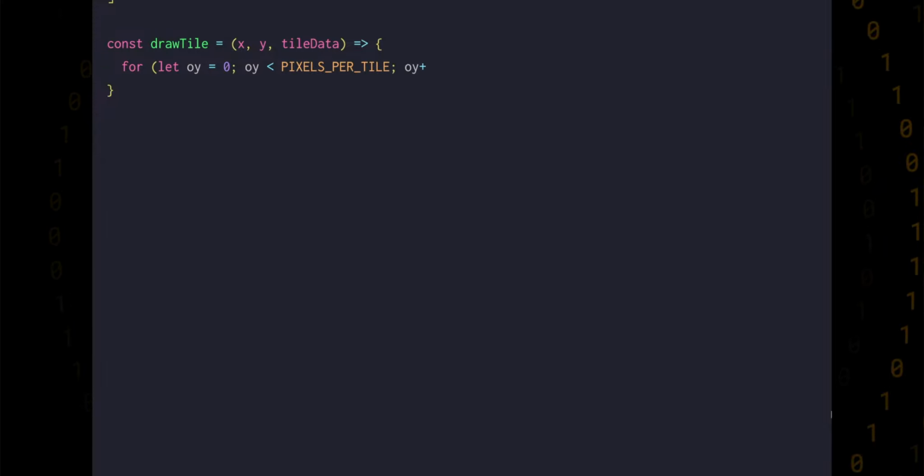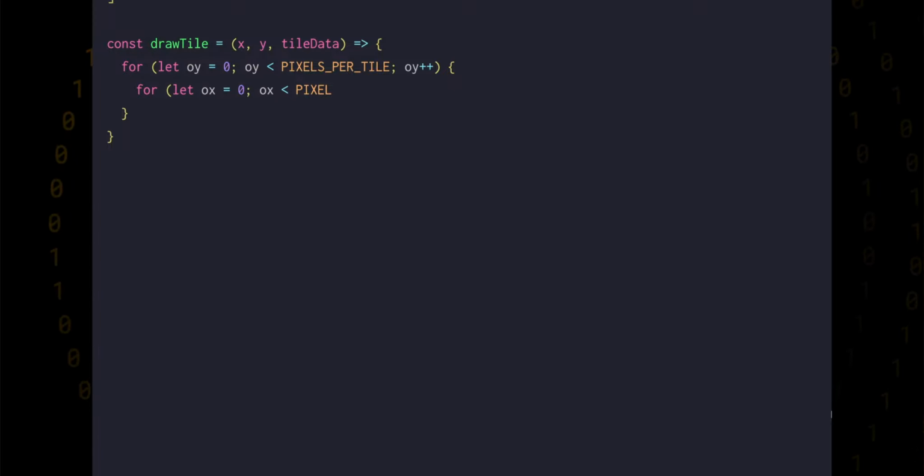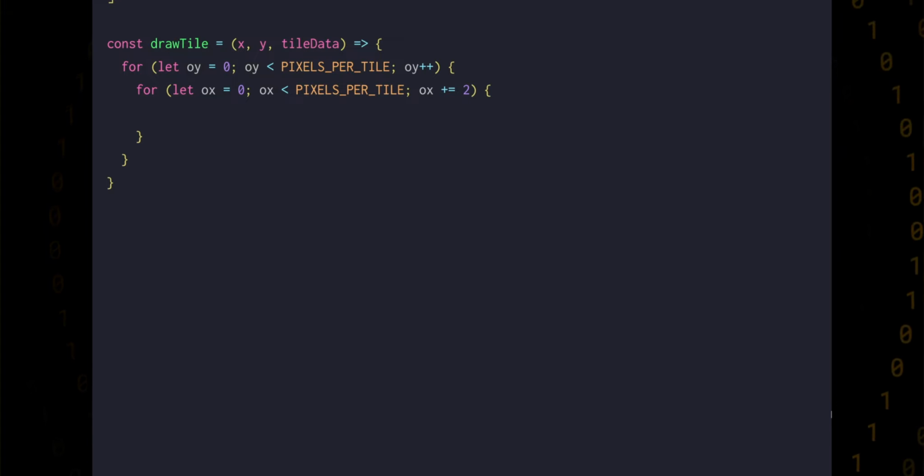The outer for loop is for the y offset, going from 0 to pixels per tile, increasing by 1 each iteration. The inner loop is for the x offset, also going from 0 to pixels per tile, but this time increasing by 2 each iteration. Since we're pulling out bytes, and each byte contains 2 pixels, it's easier to just draw them both at once.